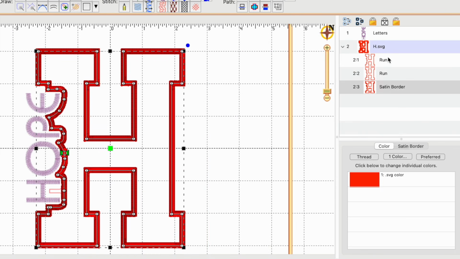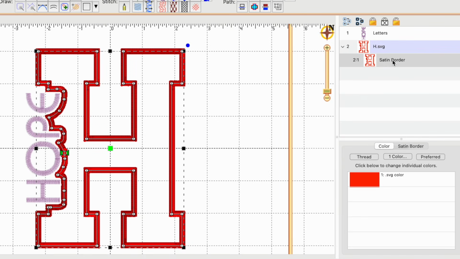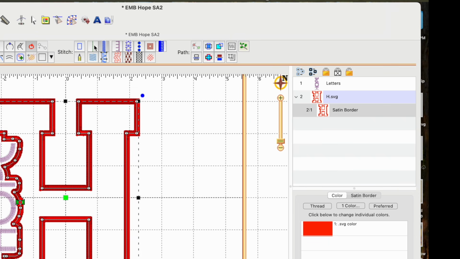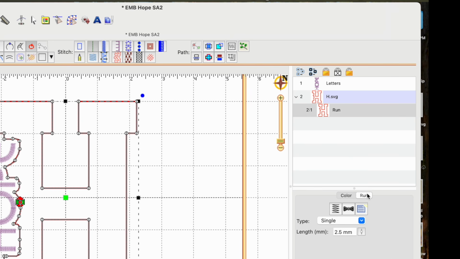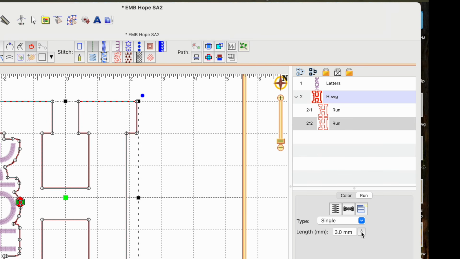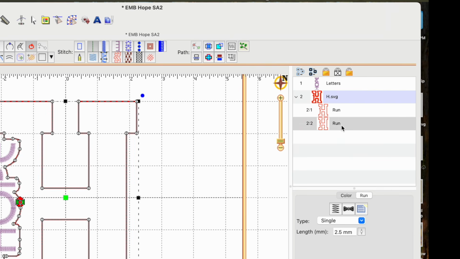Now since I edited the satin border stitch, these run stitches are no longer correct, so I'm going to go ahead and delete them. And at this point, I could either copy and paste this and then reorder them. For me, it's just easier to go ahead and turn this back into a run stitch. This is my position stitch, and so I'm putting that up to 3 millimeters. Then I'm going to hit Command C for copy, Command V for paste. I'm going to change this run stitch to 2.5. And then I'm going to select again, hit copy, paste.